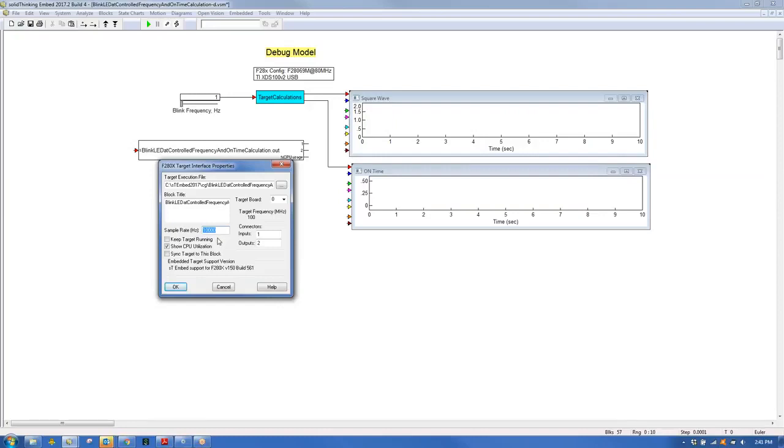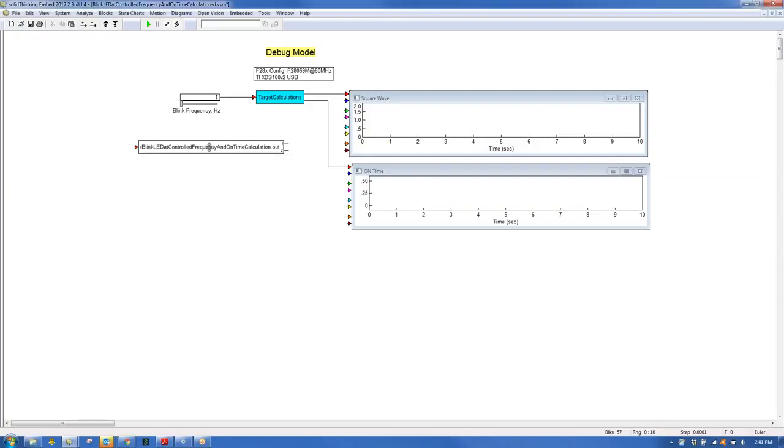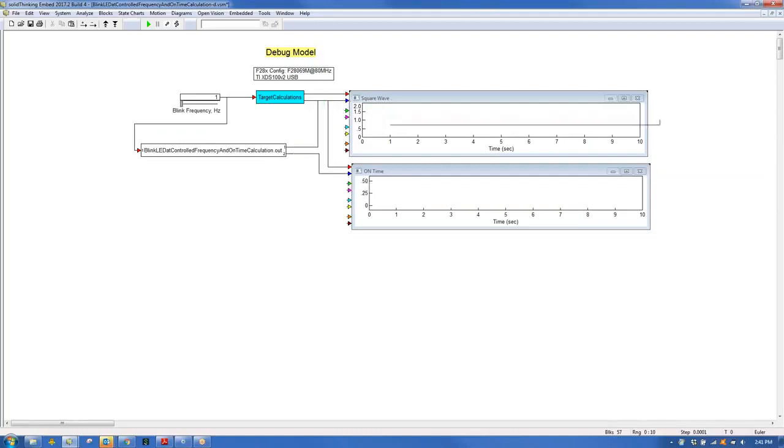So, things to notice here. It generated the out file at 10 kilohertz to run at 10 kilohertz. It's got one input and two outputs. And other than that, it's identical to this target calculation. So if I apply my input signal to it and, in parallel, plot the square wave signal and the on time, what I'm going to have now on these plots is, in red, the model, and in blue, the data from the target.